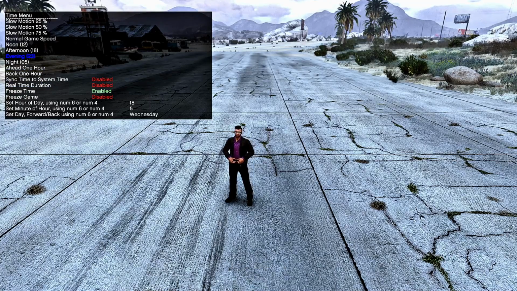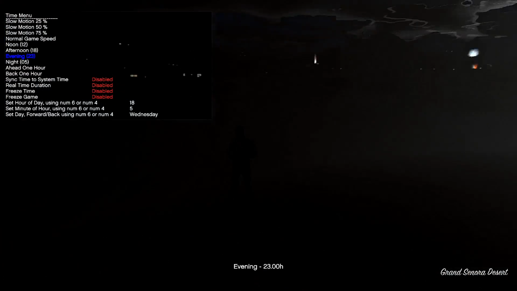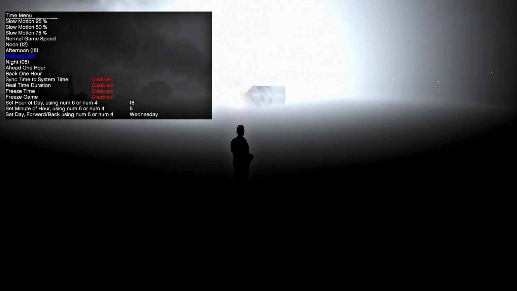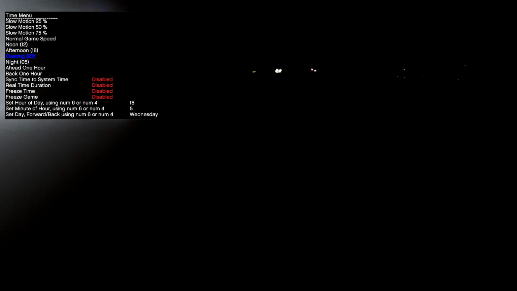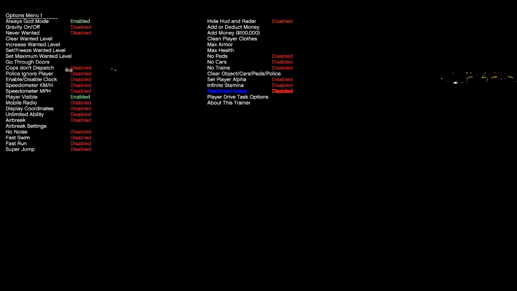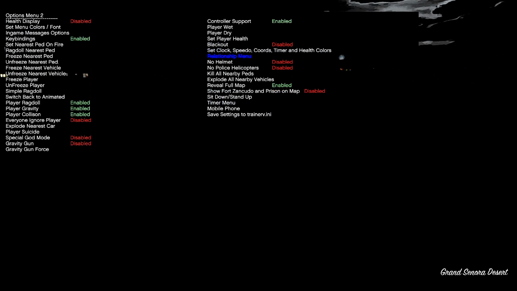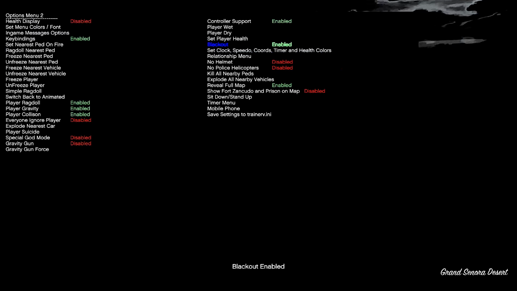Let's go to evening, which with, I got freeze time on. With my graphic mods out here in Sandy, my night times are really, really dark. There you go, right there. Oh, that's the smoke from the, I don't know what the hell that was. So now if we go to options and we go to blackout mode right here, you can see what that does.